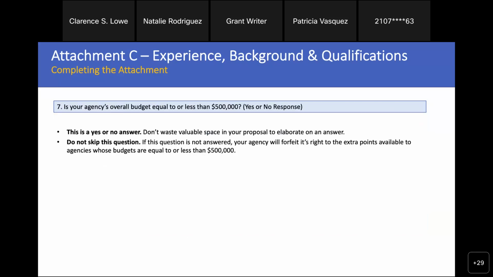Question number 7. Is your agency's overall budget equal to or less than $500,000? This is a yes or no response. Do not skip this question. If the question is not answered, as I said earlier, your agency might forfeit, or will forfeit, its right to any extra points available to agencies whose budgets are equal to or less than $500,000. So please do not skip this particular question.